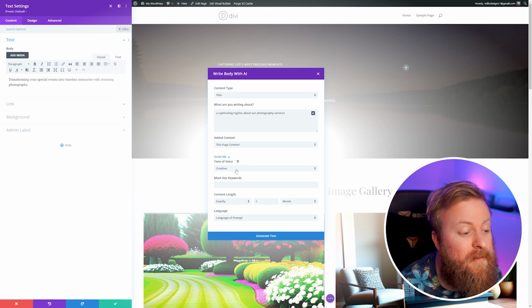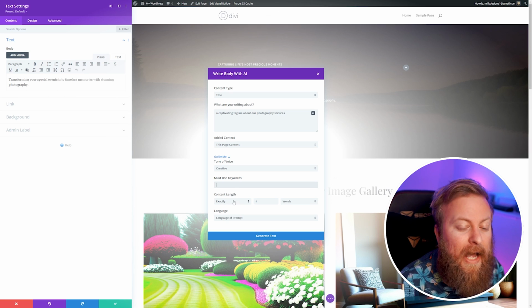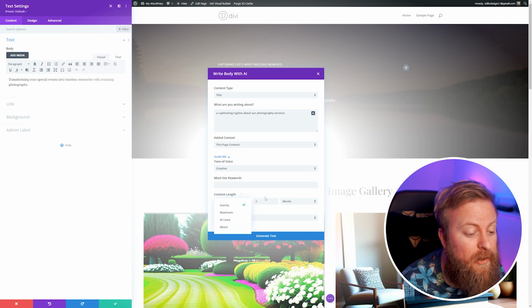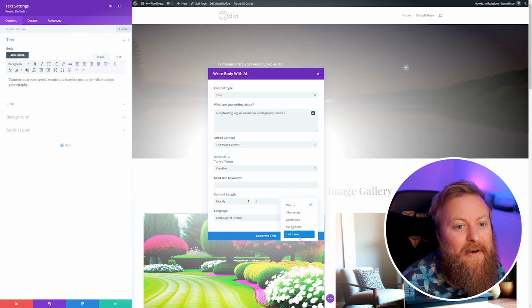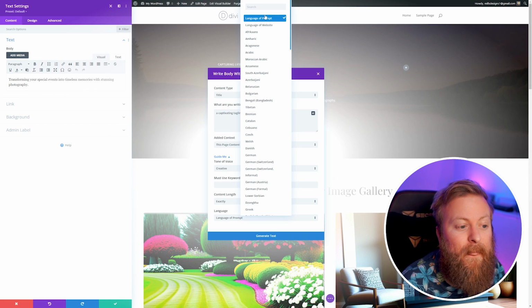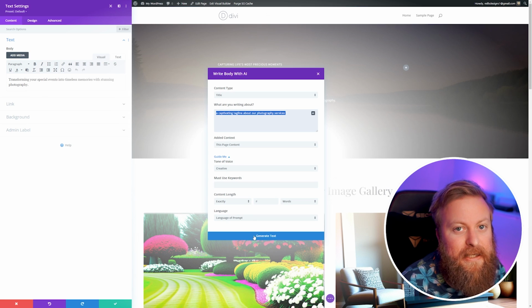There's also some more options down here where you can change the tone of voice. If there's any specific must-use keywords that you want it to use, you can put those in here. And if you have content length that you want it to abide by, you can do that down here as well. So if you have an exact content length you want to use, a maximum, at least, or about, you can change that all here. And you can do it for number of words, characters, sentences, paragraphs, or list items. You can even change the language of the prompt as well, if that's something you want to do. For this, I'm going to keep it pretty simple, and I'm just going to leave all of these alone. And I'm going to go ahead and generate this to see what it comes up with.